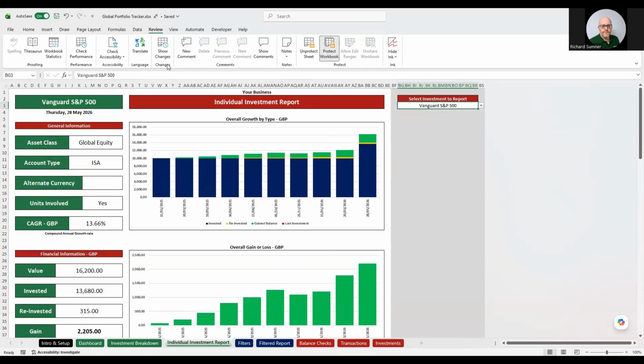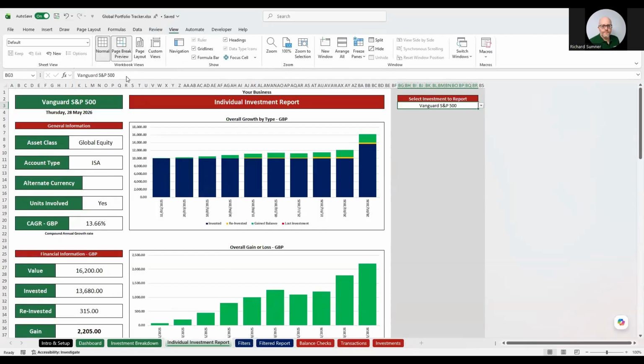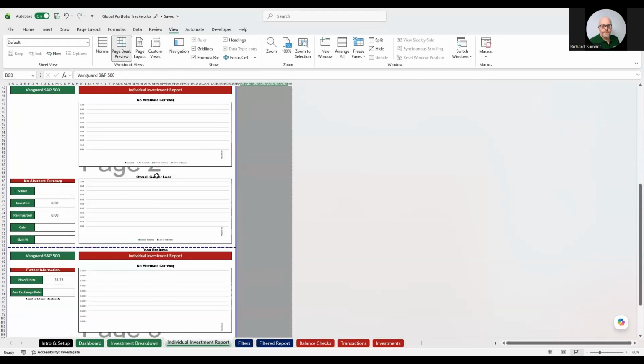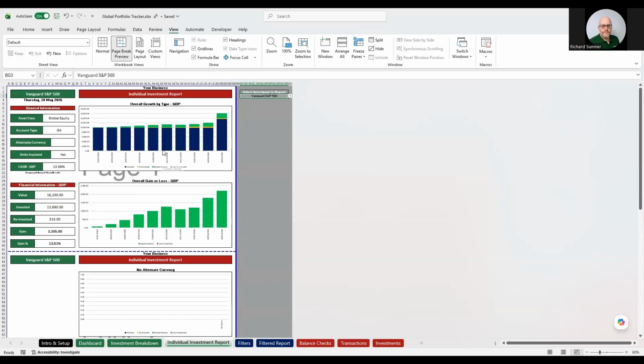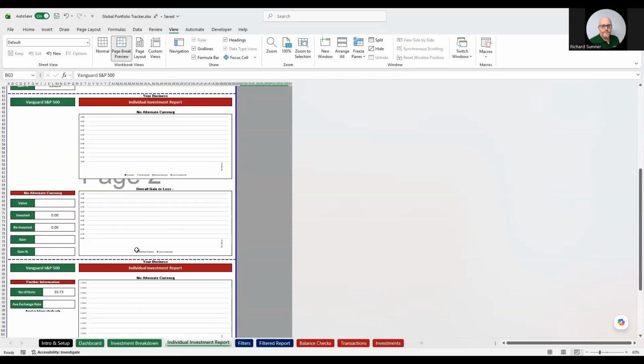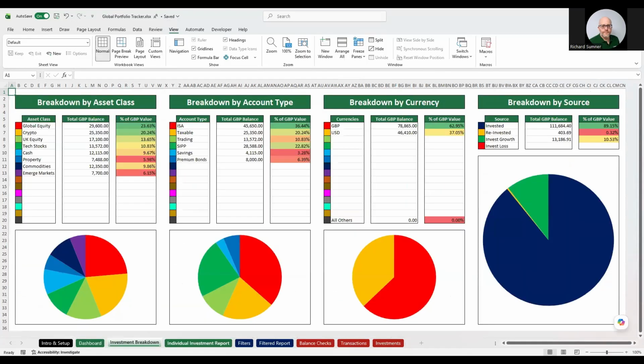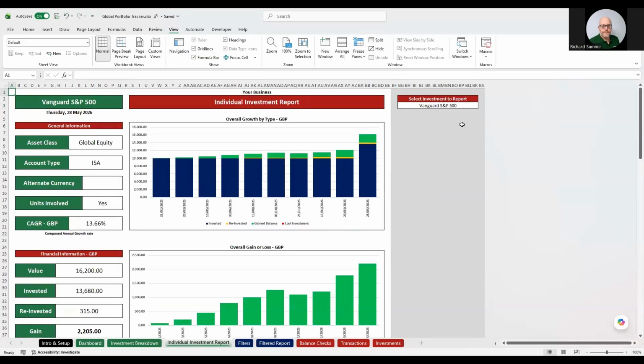Plus, if you go to, I'll do a view page break, you can see I've broken it up nicely on two different pages. So you can save to PDF. Before you save to PDF, just do a view page break preview. You might have to drag these borders a little bit because this is based on your printer, but then it prints it to a nice 3-page PDF. You can either save as a PDF or print to PDF. So those are the three reports: your dashboard report, your investment breakdown, your individual investment report, where you can select any one of them to view.